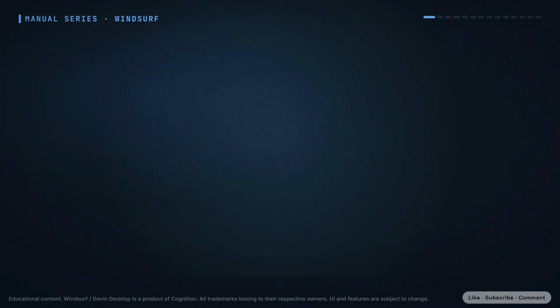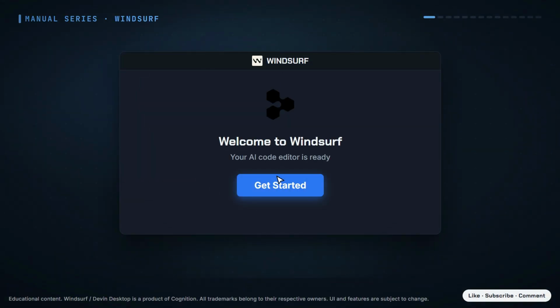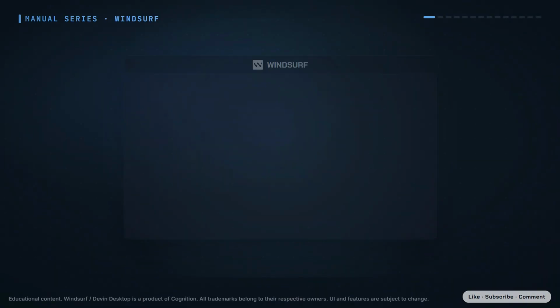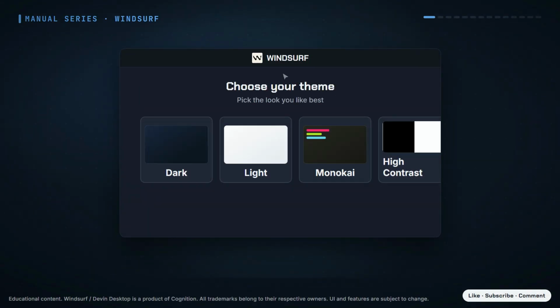On first launch, Windsurf asks how you want to start. Import settings and extensions from VS Code or Cursor, or choose Start Fresh. We'll go with VS Code here. Pick a color theme. Dark is the default. You can change it anytime.